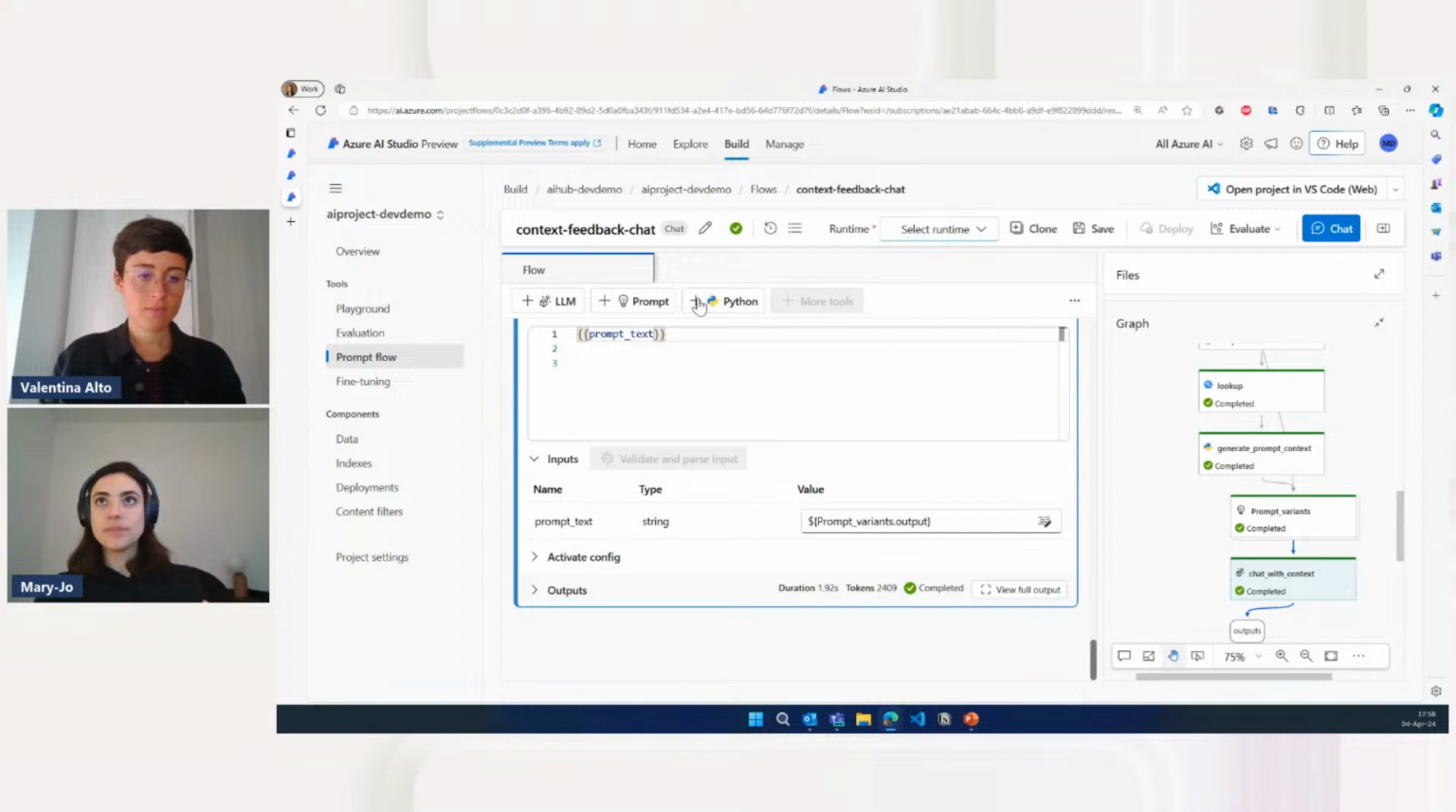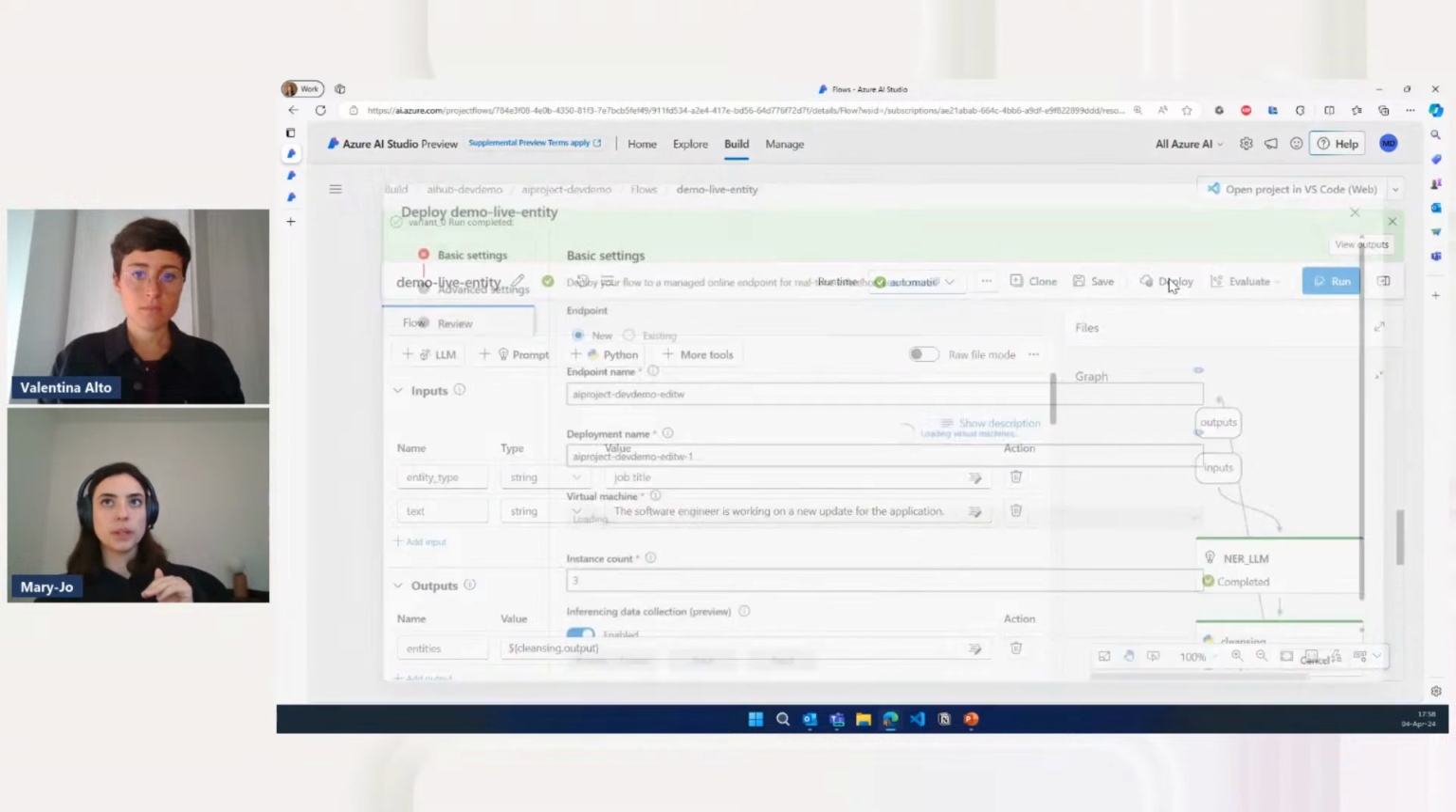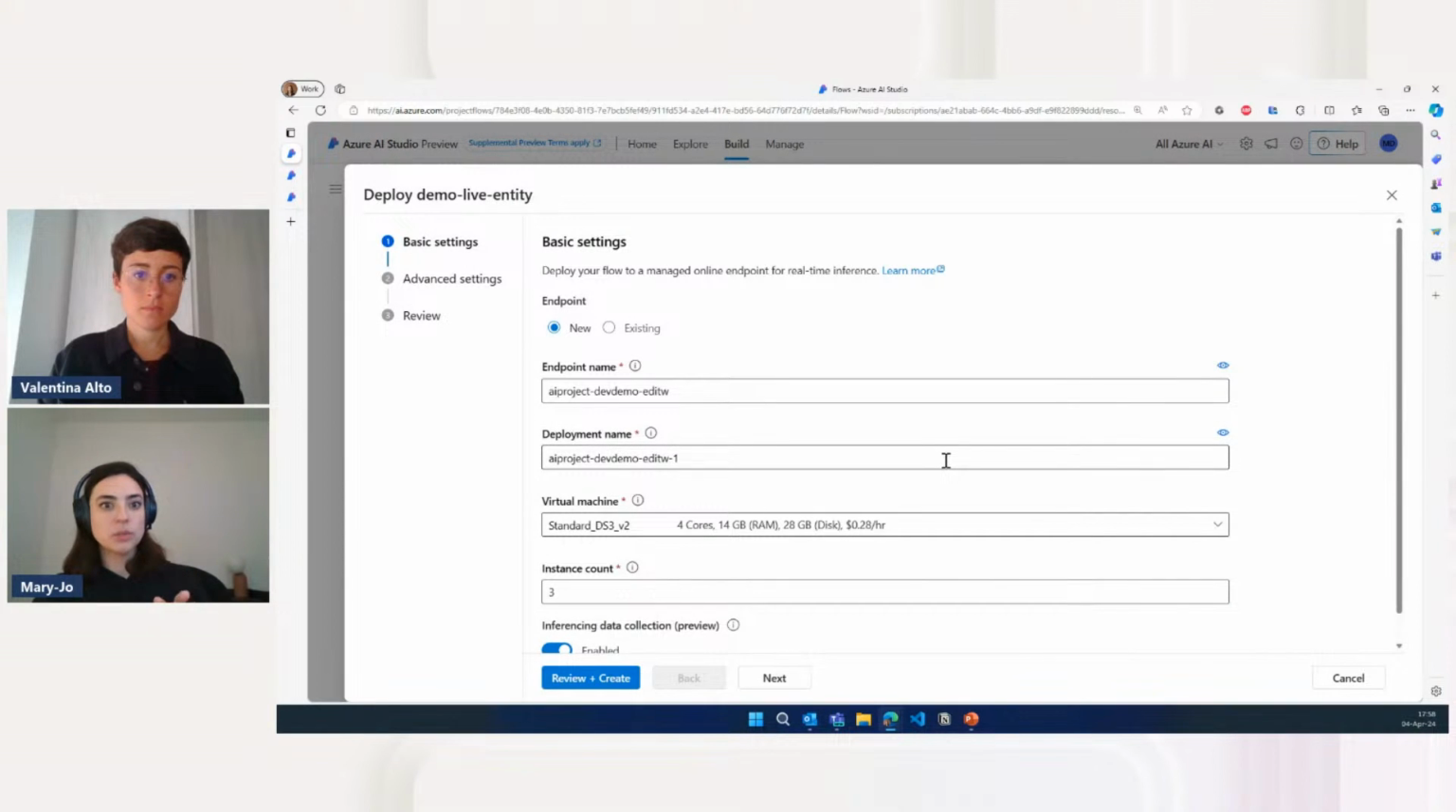Because once you have a flow that you saved and ran, you can actually deploy it. Deploying it means that you're going to deploy an application to an endpoint, and that endpoint will basically be an API that you can integrate with your applications. So you can have your end user application, and you can have multiple flows deployed to that endpoint.